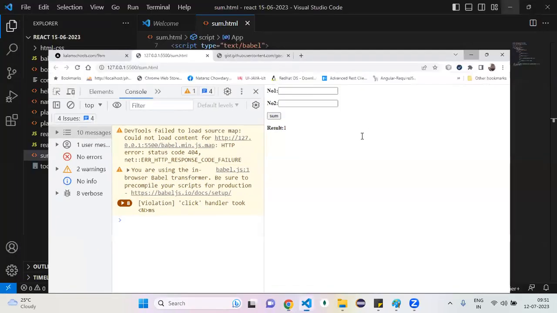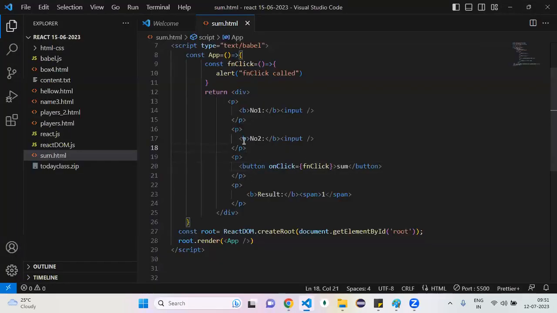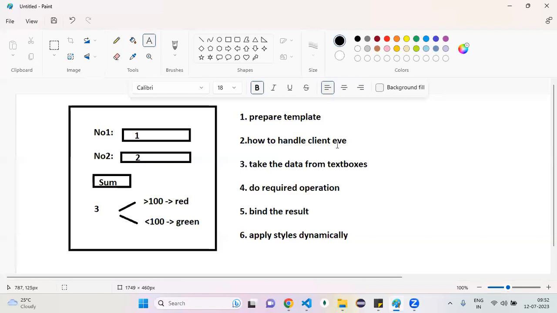So tell me, in React, any event you can bind to any element, the listener should be a function, not a function call. Always my listener should be a function. Okay, the second step is also done. The next one is what?